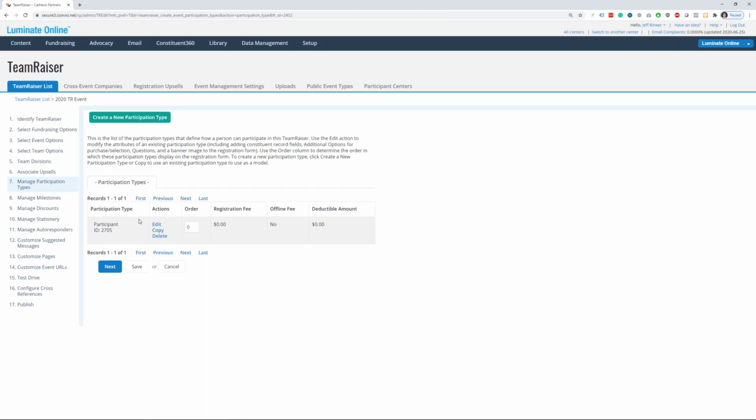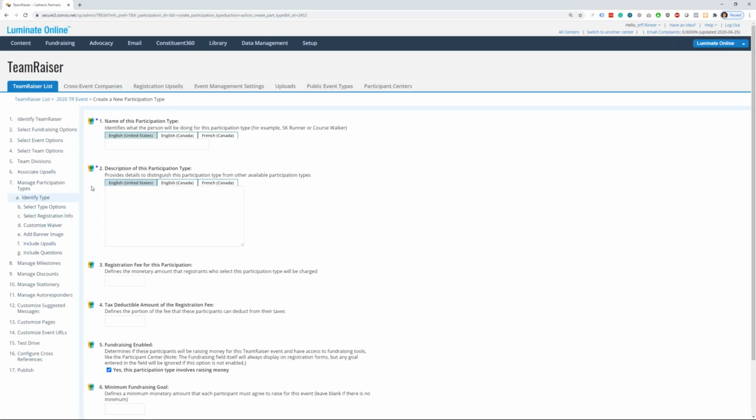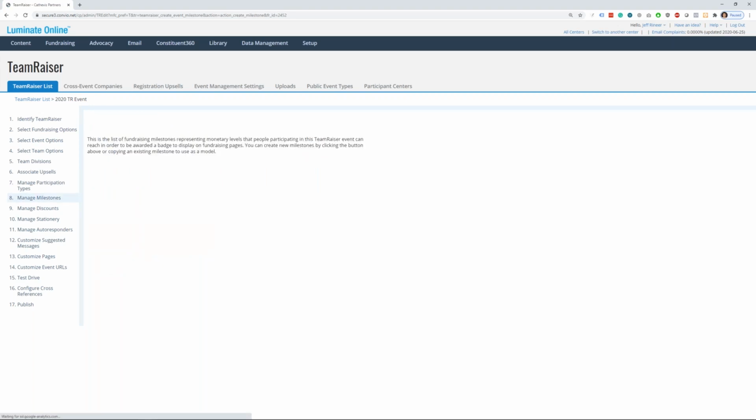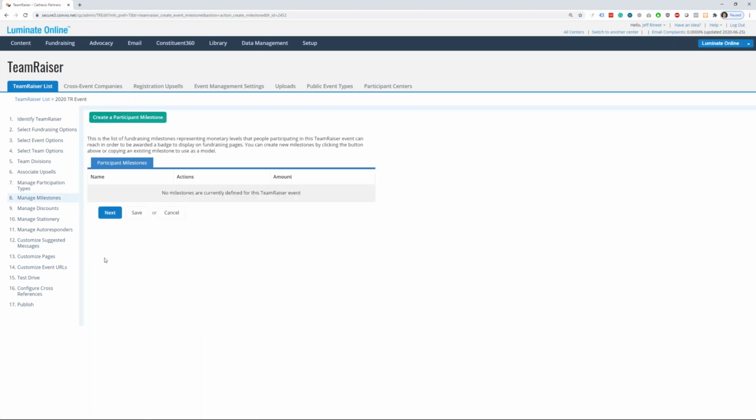Satisfied with what I've done, or I could create a new participation type. I'm not going to spend time on this, but it's the exact same options we just walked through when editing our existing type. So it's very easy to create a new participation type, or if we don't want to walk through and create a type from scratch, we can use the copy option to duplicate an existing participation type, and it will retain our upsell options, waiver text, etc. So once I'm satisfied with my participation type settings, I click next and move on to my milestone options.